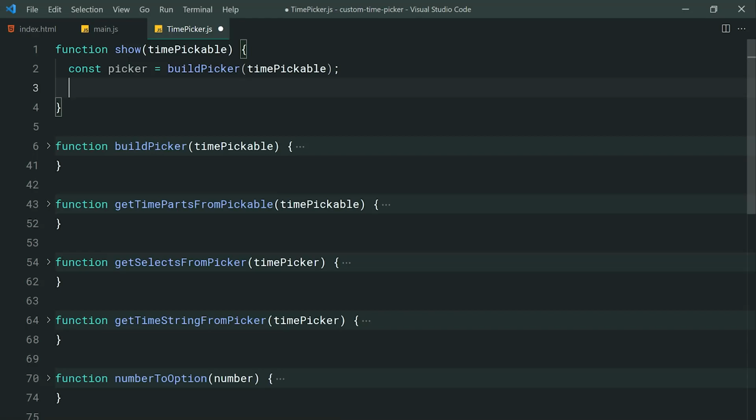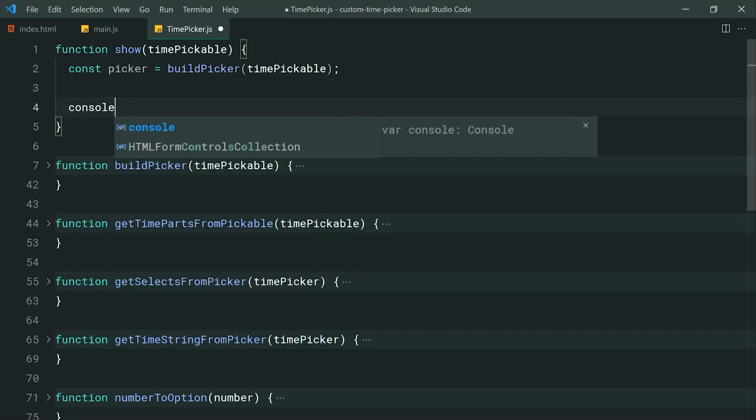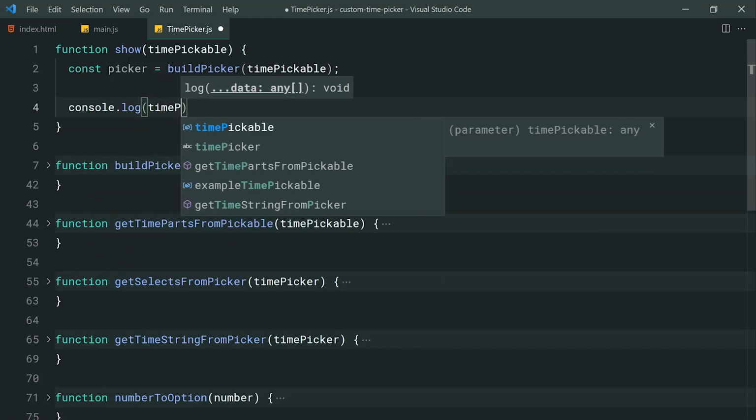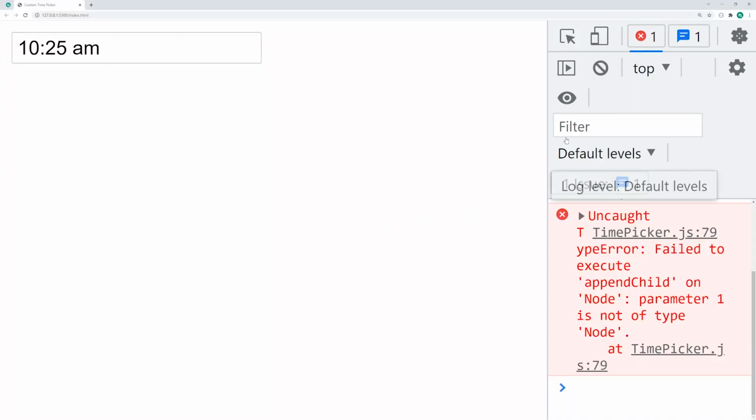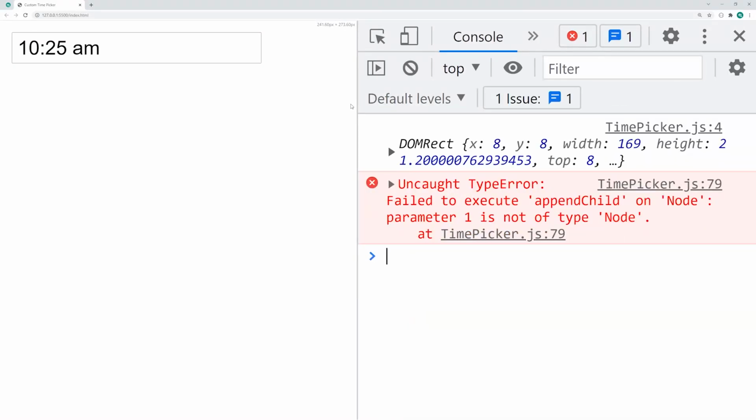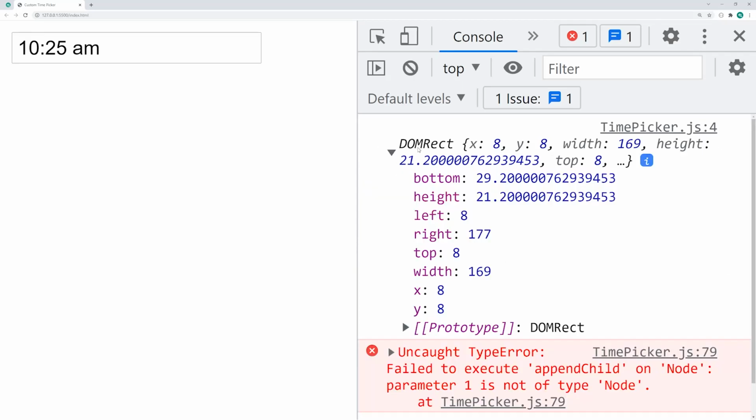So what do I mean by the bounds? Well, if I say right down here console.log timePickable.getBoundingClientRect. So if I call this getBoundingClientRect function, save this, go back in the browser, we get nothing. Let's try and figure out why. Actually, we get an error, but this is what we're actually interested in right up here. So this is the result of the getBoundingClientRect function. We basically just get the surrounding positions and values of the input field.